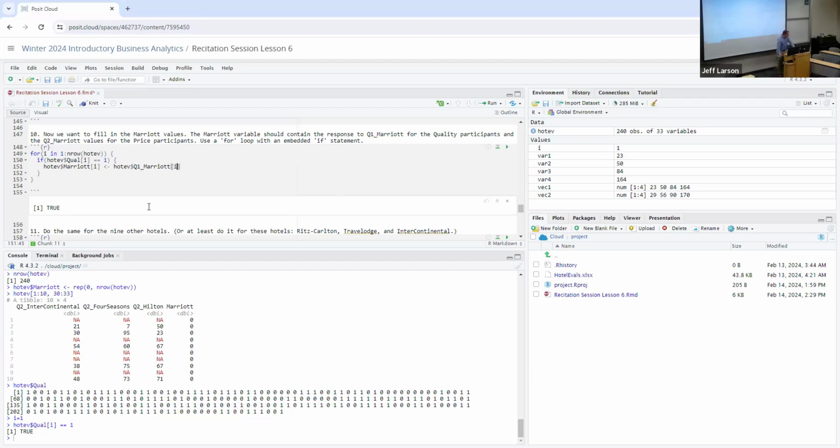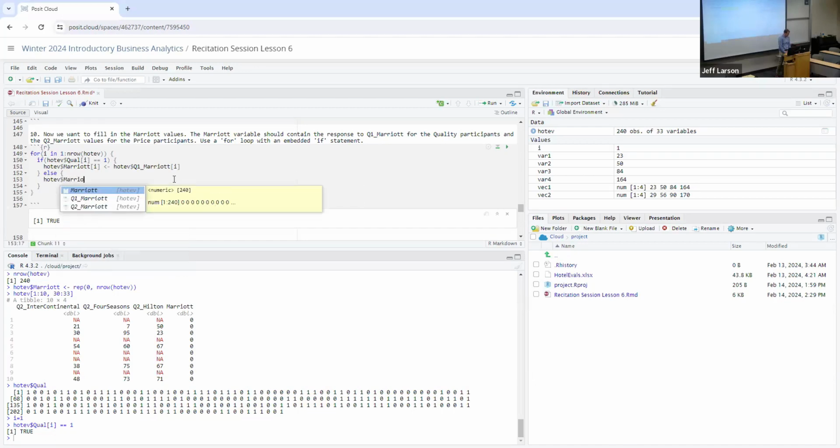Okay, so if it sees a 1 in qual, which means the data is contained in Q1_Marriott, then I want to put that data in Q1_Marriott into the Marriott variable. Okay, if qual is 0, which means I can just say else. So if qual is 0, that means the data is in Q2_Marriott. So now I need to do hotev$Marriott bracket I. So I want that second value, let's say.